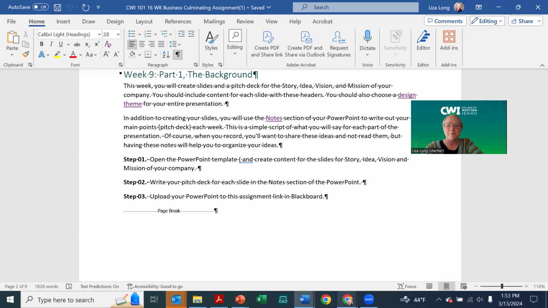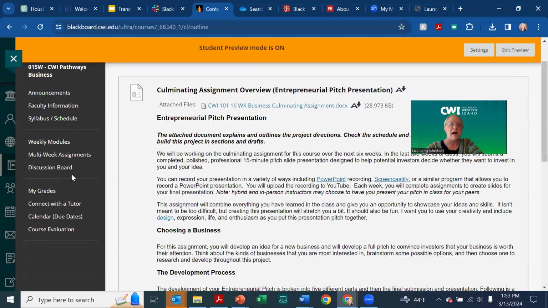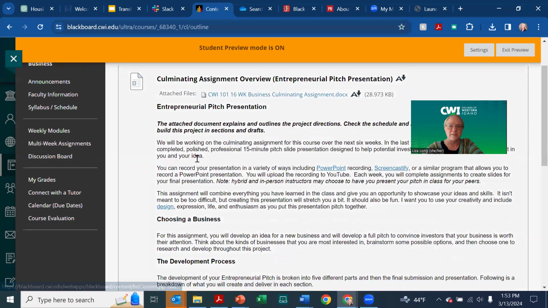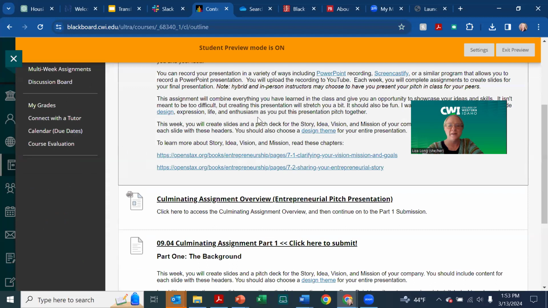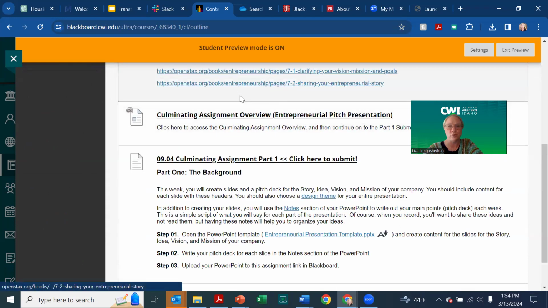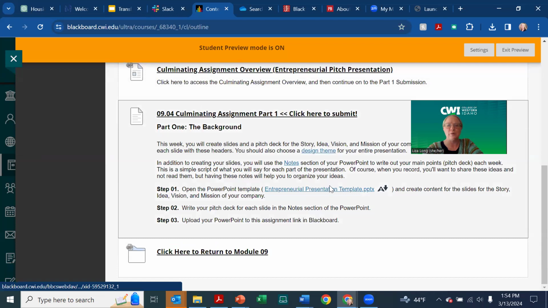All right, so let me show you how to access all these things really quickly, and then I'll show you briefly what you'll need to do. As I said, I like to get into this one through the multi-week assignments folder, and then we're in Module 9. That's where we are right now. So when you click on Module 9, there's a little more information. There's some great open books about entrepreneurship and how to clarify your mission, vision, and goals. But what you'll really need is this entrepreneurial presentation section. And then in the notes section, you'll make your main points. Now, some students like to write everything out in great detail. Some students just want to have an outline. Either way is fine. You're going to be presenting, so do what you feel comfortable with.